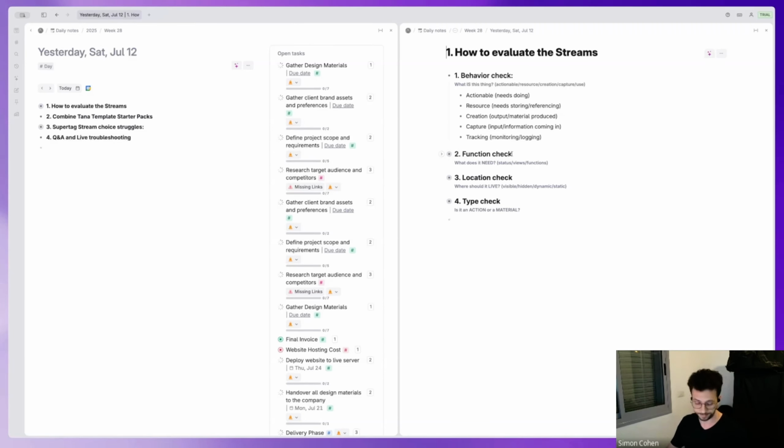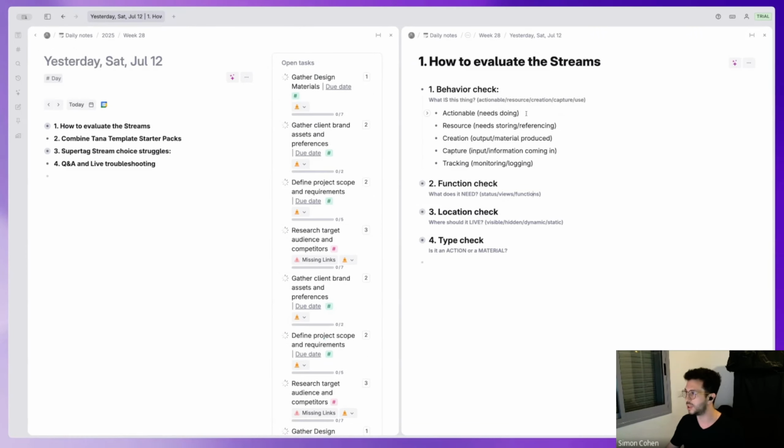So I'll zoom in a little bit. In terms of the behavior check, is it actionable? Does it need doing? Does it require storing? Is it a resource? Is it something that I'm going to create? Is it something I need to capture? Or is it trackable? There's a couple of different behaviors and they're all linked to different super tags, different functions, but they're also distinguishing where things are going in your system as well.